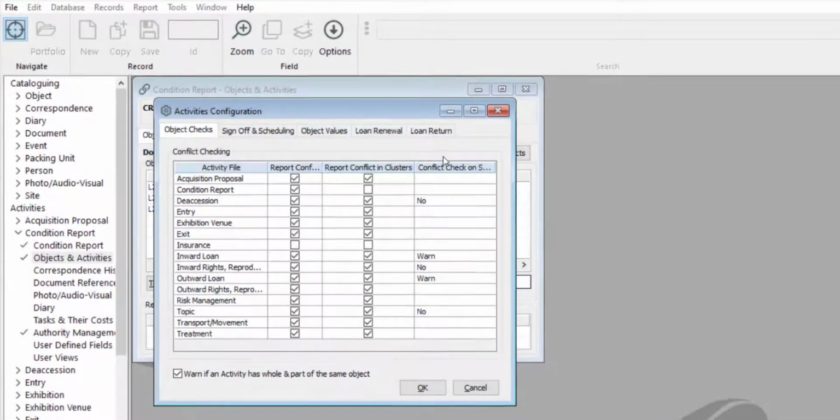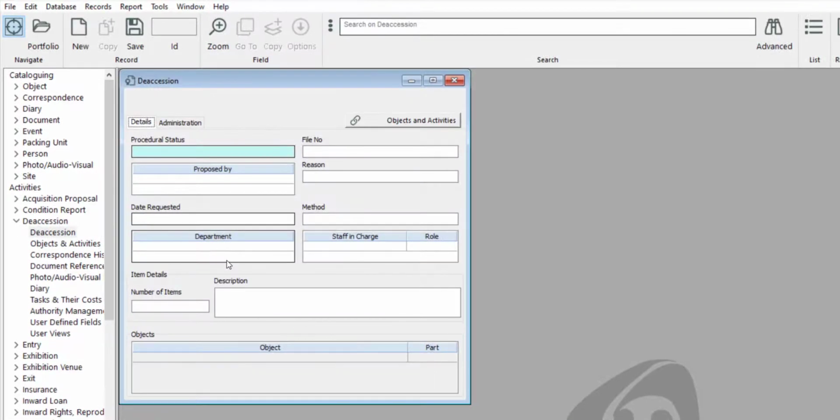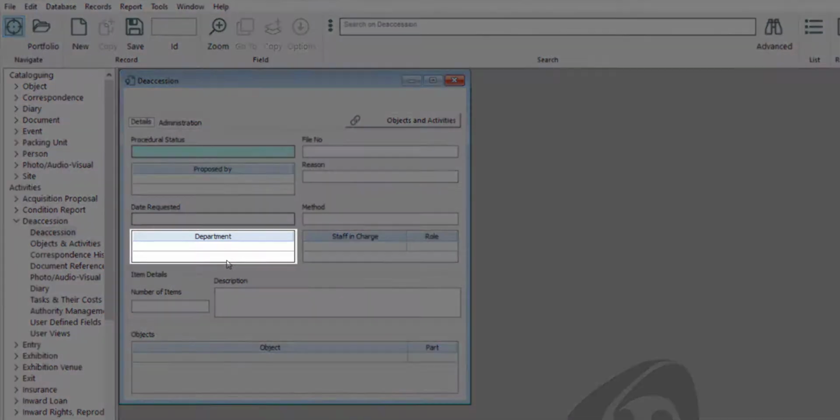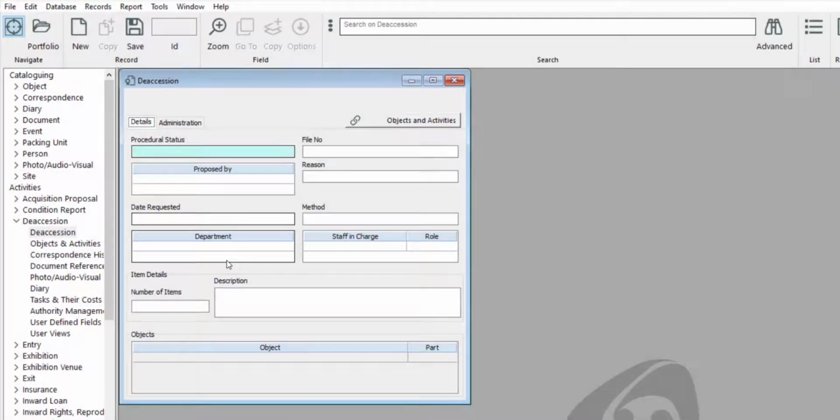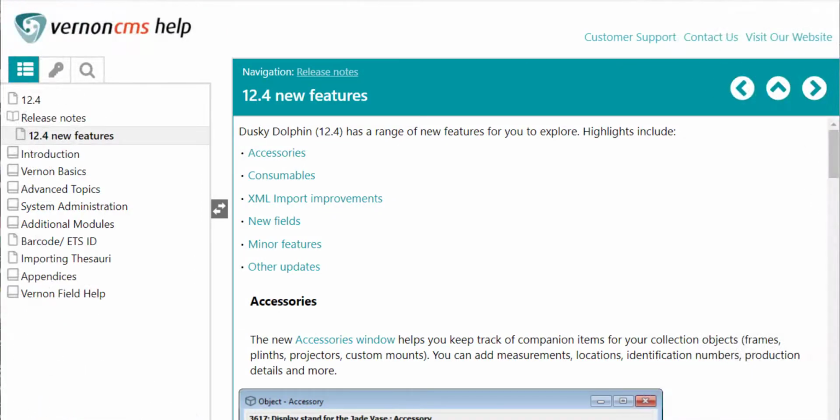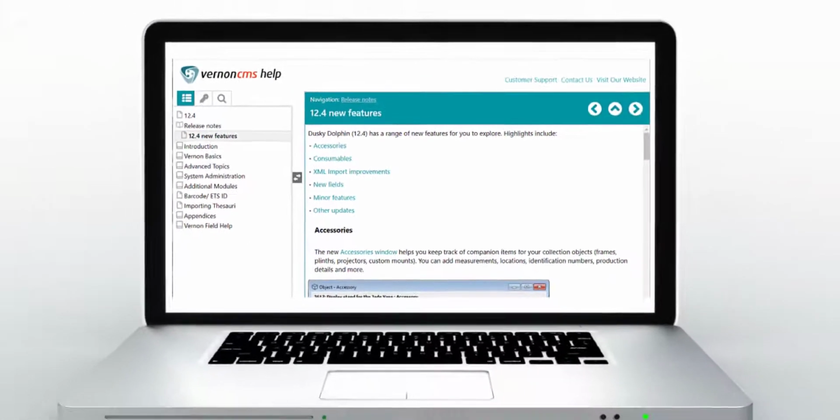We have also reviewed activities in general. We wanted to make sure that each activity could have more than one department linked, and we've made many more person fields multi-valued as well. To see the full list of fields that are now multi-valued, and to see even more changes we made, check out the link in the description to our help with the 12.4 Dusky Dolphin release notes.